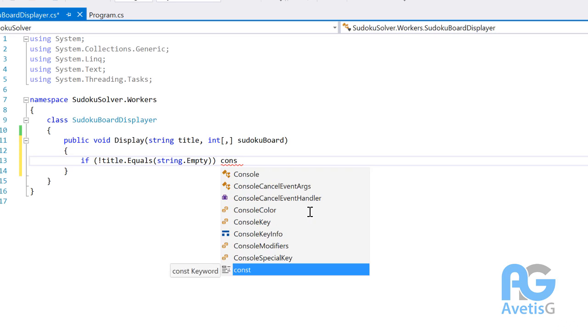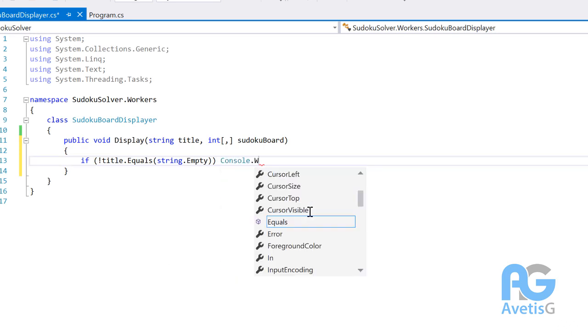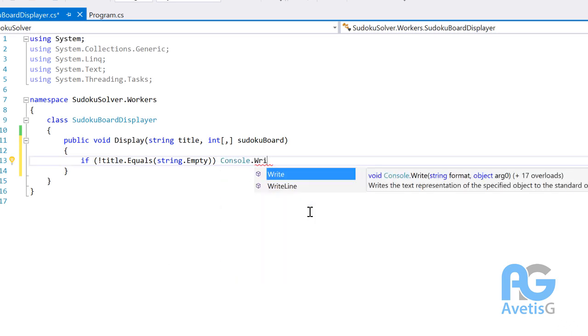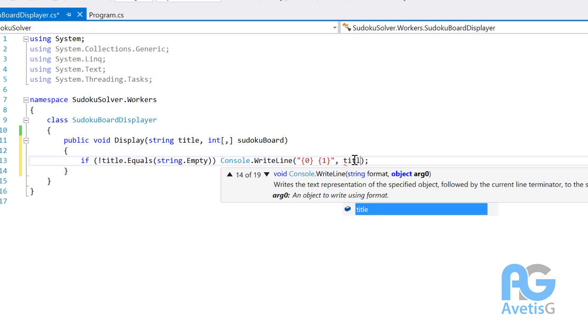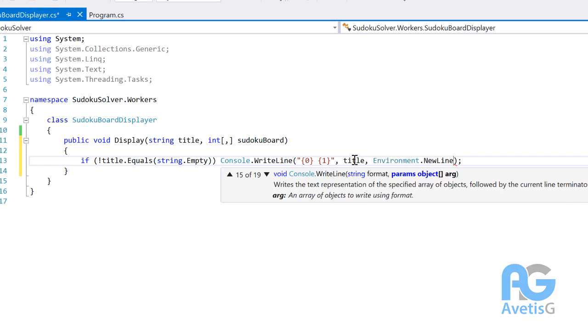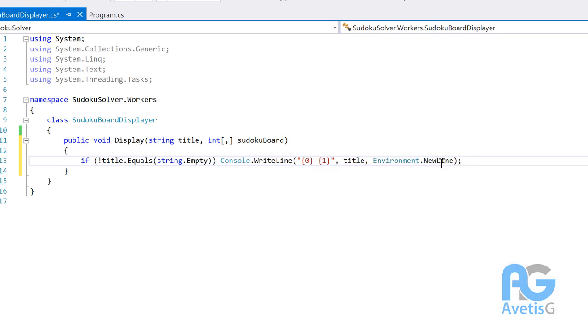then Console.WriteLine the following. Inside of the parentheses, we say the following. This is the template that we're going to use, and then we're going to say title, and then we're going to say Environment.NewLine. This is just us saying once you write the title, go to a new line.